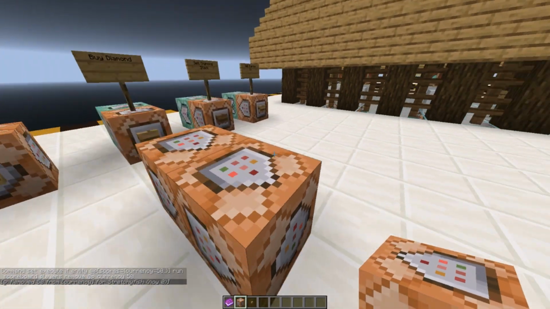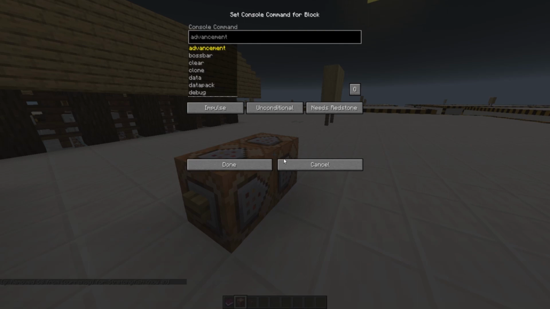Then we're gonna place the next command block. This one is quite important. You have to change this from impulse to chain. You have to change this from unconditional to conditional and to always active. That means that this will only activate if this one has been successful. So if it actually found me and removed my currency.